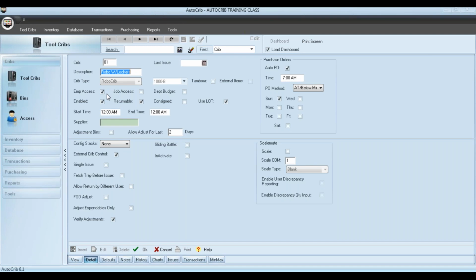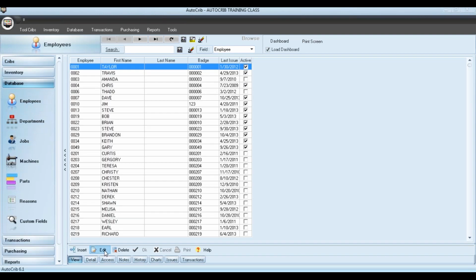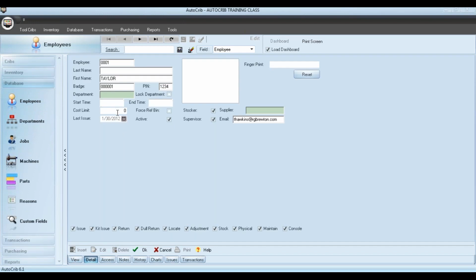So you can set that limit under Database, Employees, click the Edit button for the employee, and there is a cost limit field in here that you can set up. So for employee 0001, he has a cost limit of $1,000. So once he reaches that cost limit before the end of the month, he will no longer be able to issue out items from the machine until it resets at the beginning of the next month.